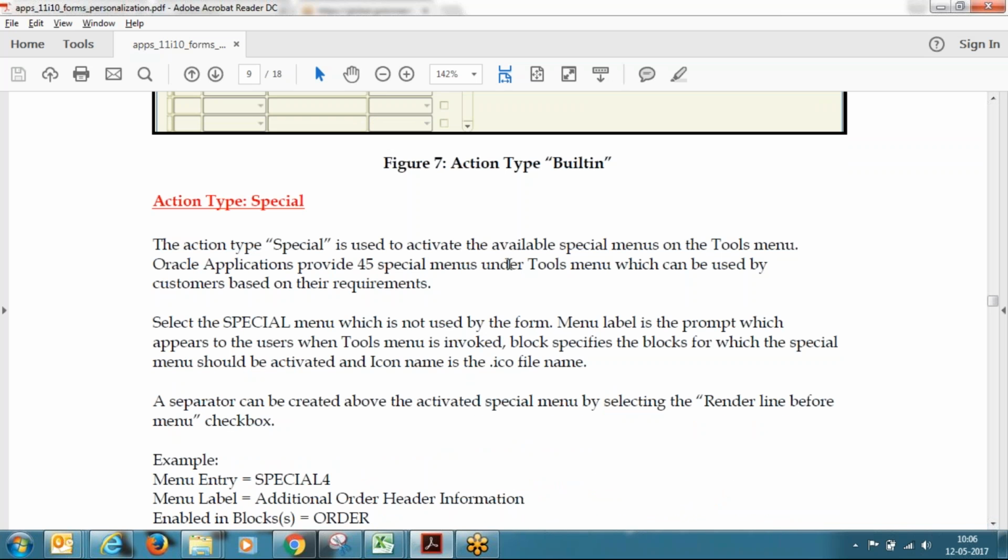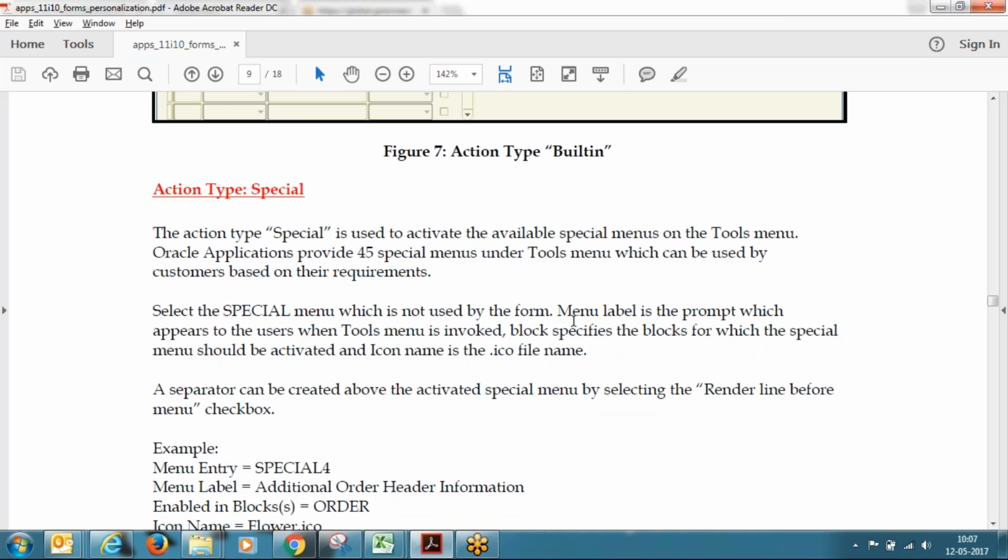So Oracle provides 45 special menus under the tools menu which can be used for customization based on the requirement. Select the special menu which is not used by the form. We can only use those special menus which are not used till now. One special menu we cannot use multiple times. So every time we can use one of the 45 special menus. Menu label is the prompt which appears to the user when the tool menu is invoked. Block specific is the block for which the special menu should be activated, and icon name is the .ico file name. This is how we are enabling this.